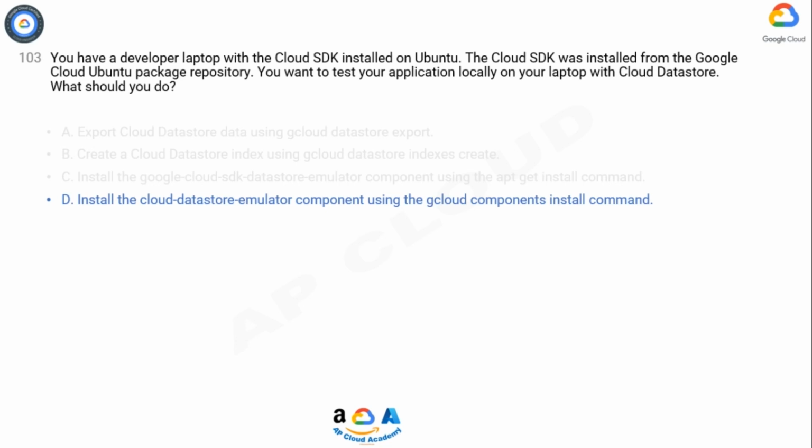The Cloud Datastore emulator allows you to simulate the Cloud Datastore environment on your local machine for development and testing purposes. It provides a local, in-memory data store that your application can interact with, allowing you to test and validate your code without making actual calls to the Cloud Datastore service.